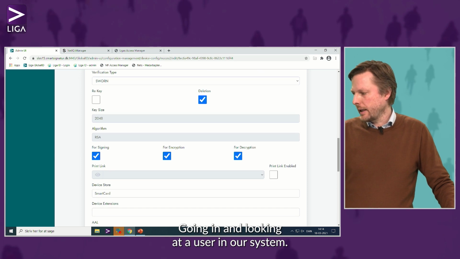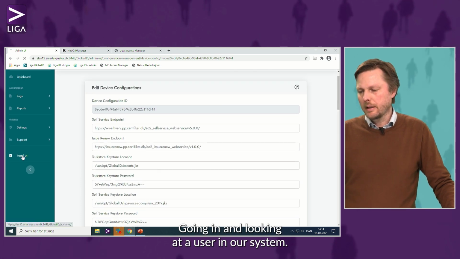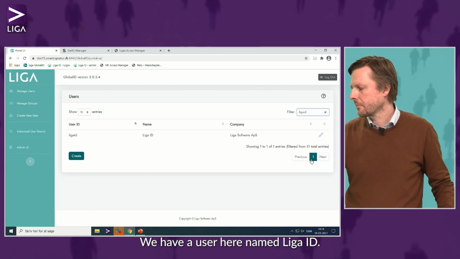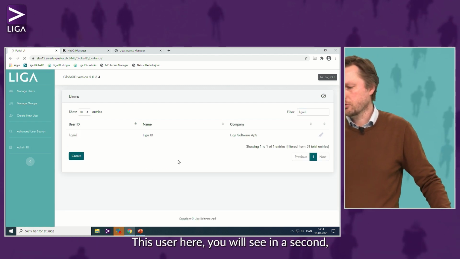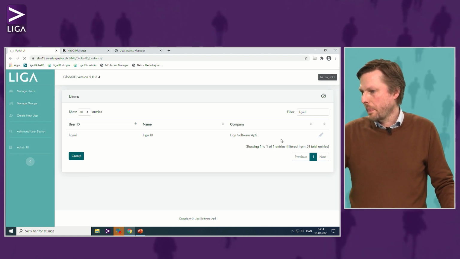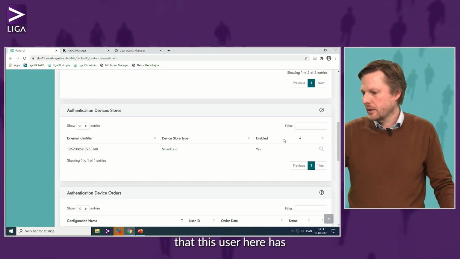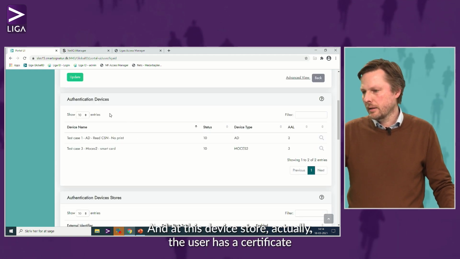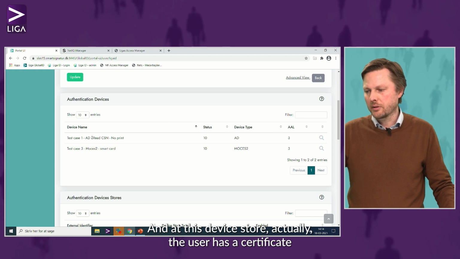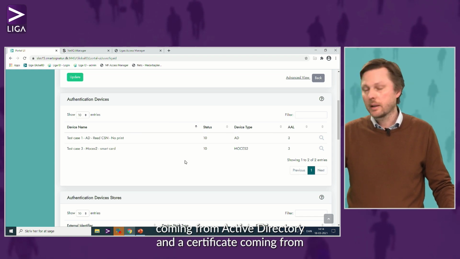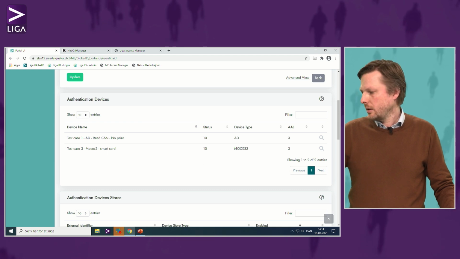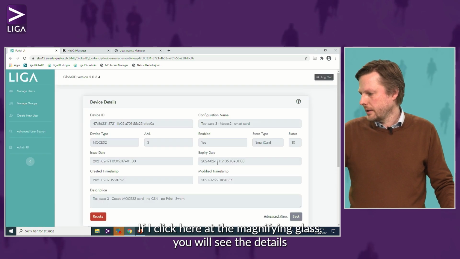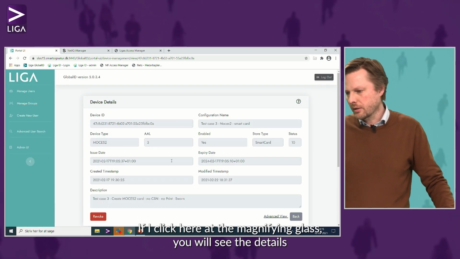Going in and looking at a user in our system, we have a user here named Liga ID. You will see in a second that this user has a smart card, an authentication device store, and in this device store the user actually has a certificate coming from Active Directory and a certificate coming from a national Danish system in this case. If I click here at the magnifying glass, you will see the details for this certificate.